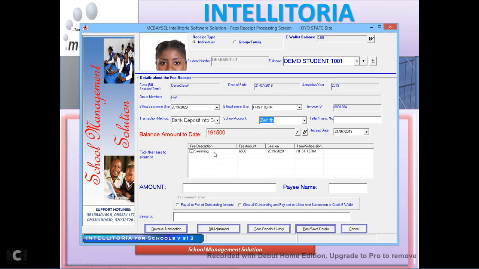there are some fees that could be optional. For instance, I set up swimming as an optional fee. That is why you have got it here. So if this student does not want to engage in swimming, we can exempt her by clicking that button. That means the student is left to pay 155,000 naira. The amount that the student wants to pay now, let's say, is 100,000 out of 155,000.